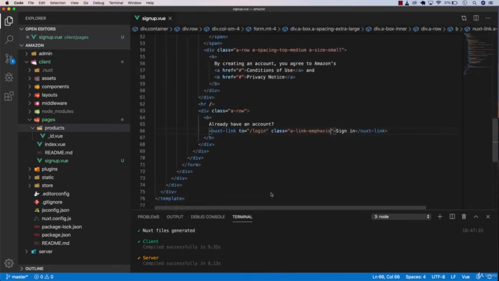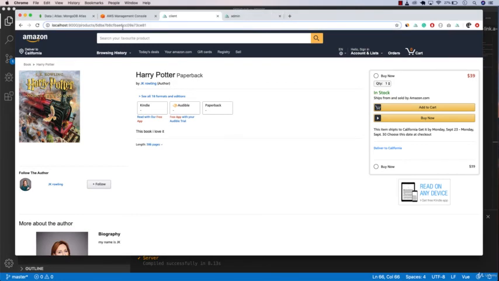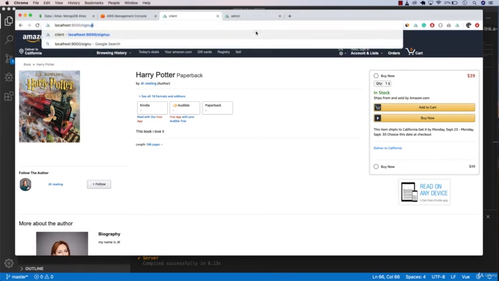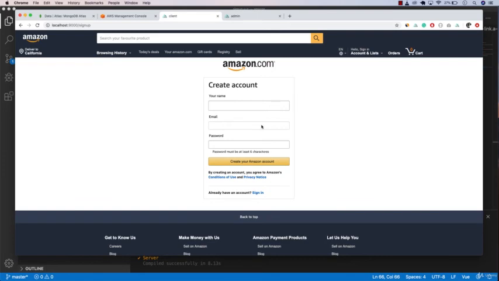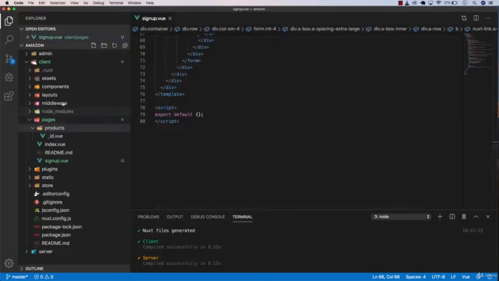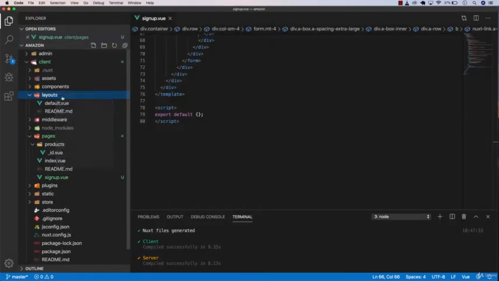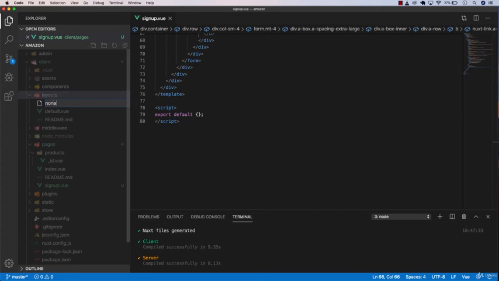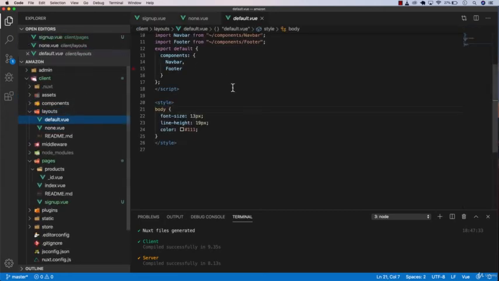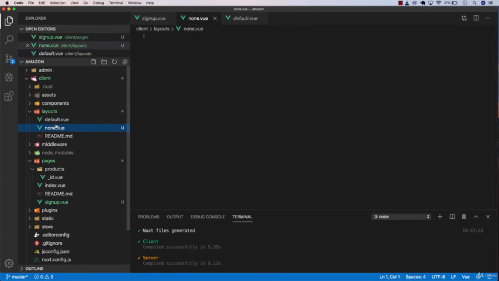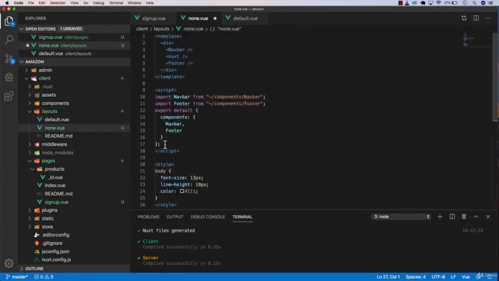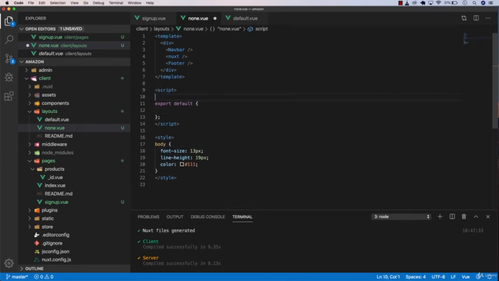Save this, and let's go back to our Chrome, and let's change this to sign up. And there we have it. It looks really amazing, but we want to remove this navbar and footer. So let's go back to our editor and go to layout and create a new layout and call none.view, and it's going to be something like this. Copy it, paste it here, except we want to remove this component, and then we want to remove navbar and footer.